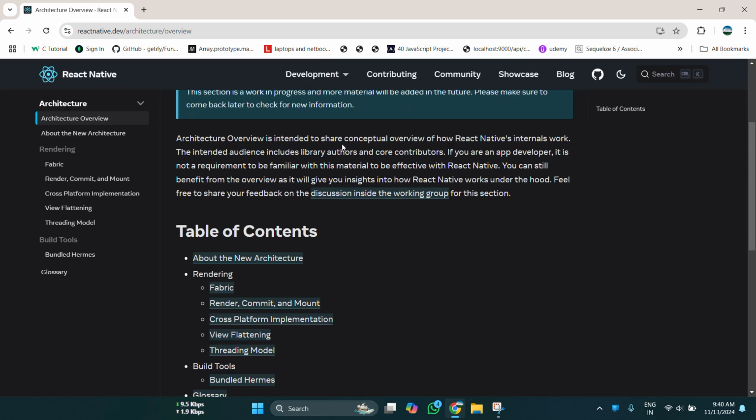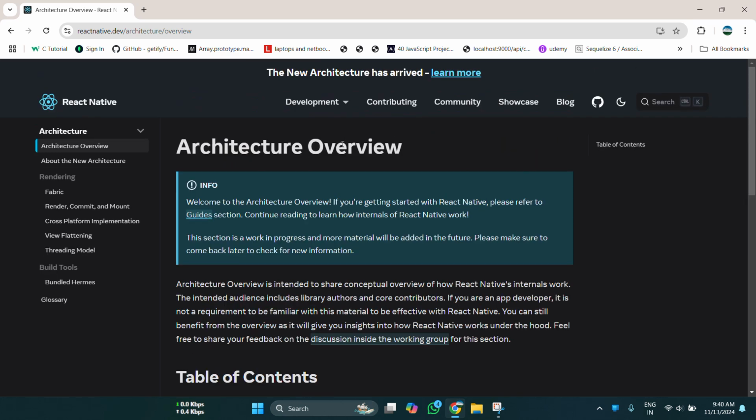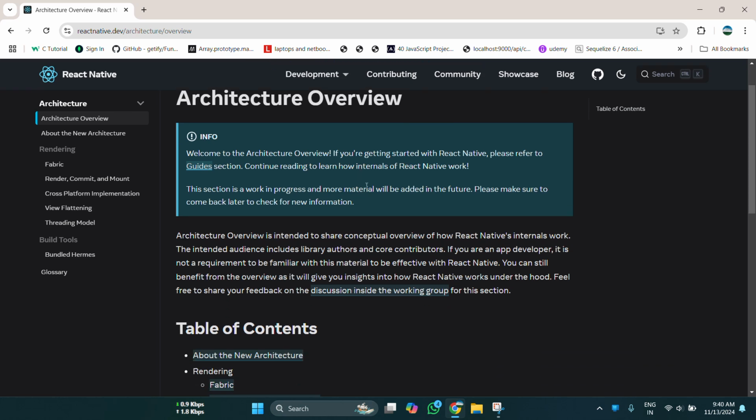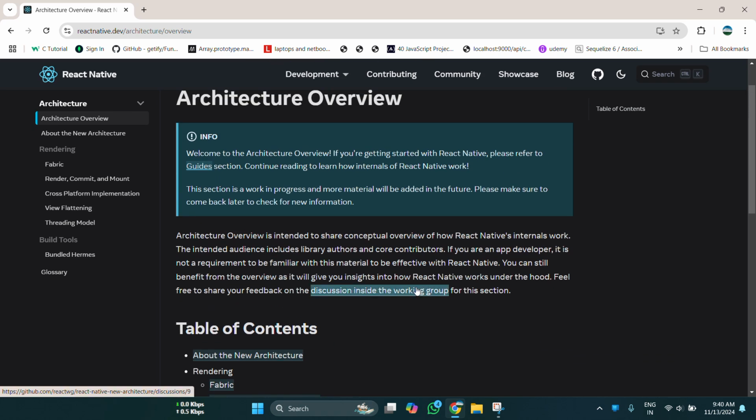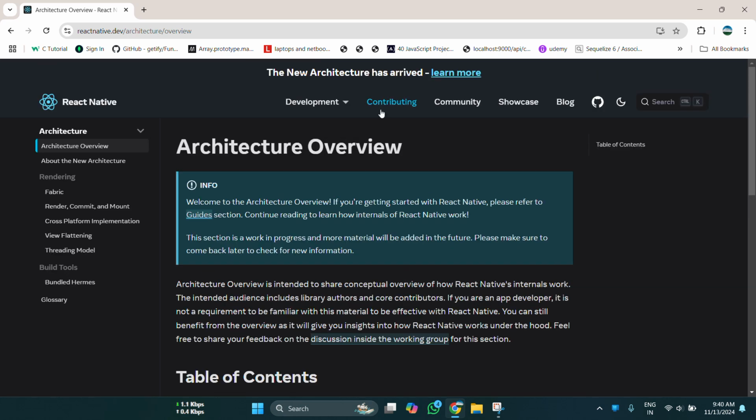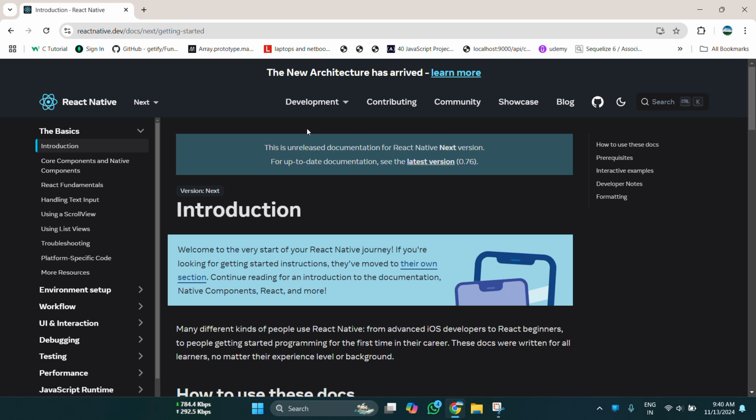So first we discuss, what is the new architecture? First we need to understand the legacy architecture, I mean the old architecture. Basically, the old architecture is like a bridge. We call it a bridge to communicate between JavaScript and native code. While functional, the bridge was slow, so that's why they introduced the new architecture.